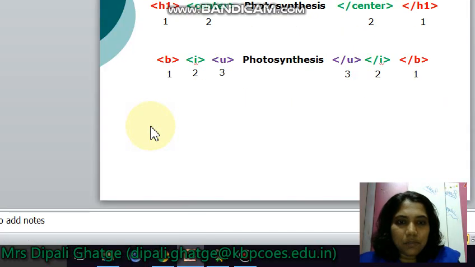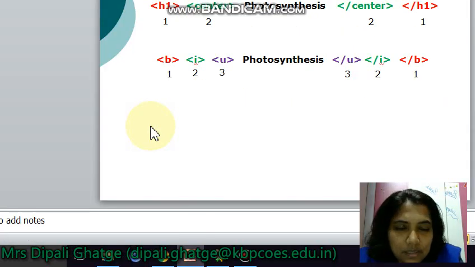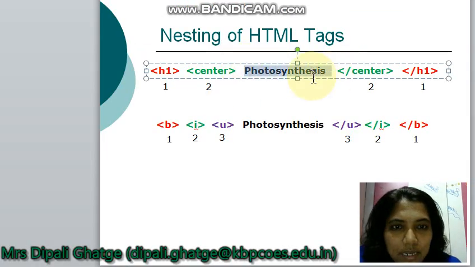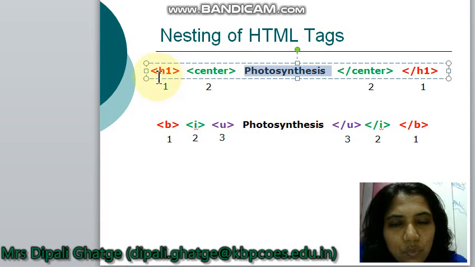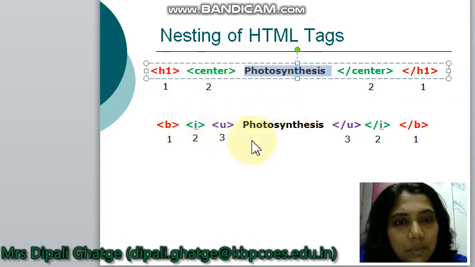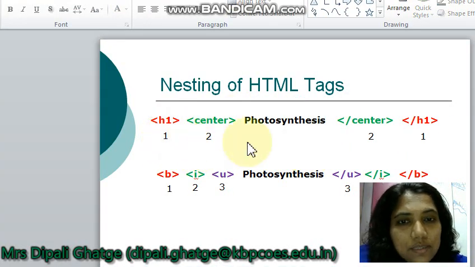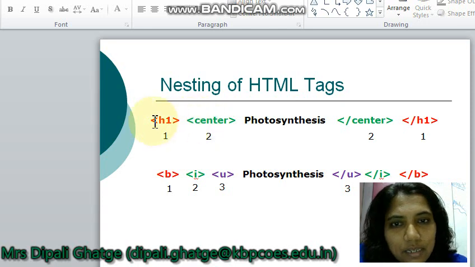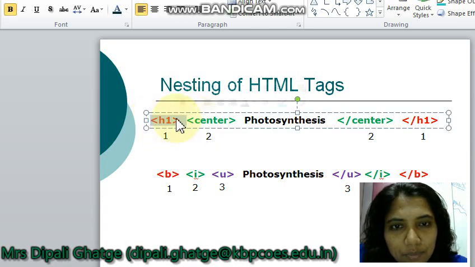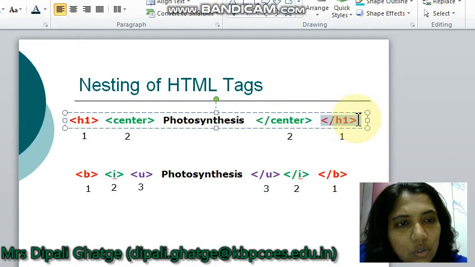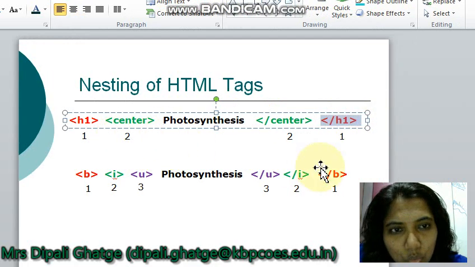Then next is nesting of HTML tags. It may happen that you want some particular text to be printed at the center of the page and also you want it as a heading. So if you want to nest or use multiple tags for some particular text, same text, then you have to nest them. So here you can observe that H1 tag opening tag, then center opening tag, then center closing tag and H1 closing tag, that is 1 2 2 1.